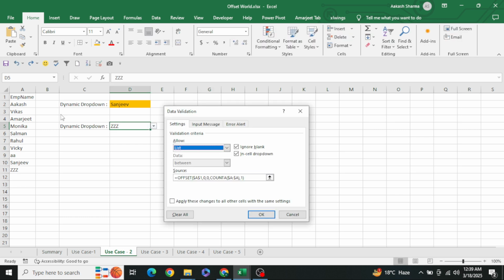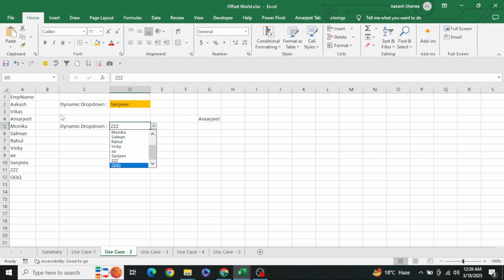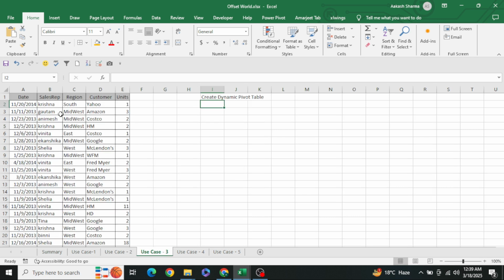So this is how, in a simple way, you can create this dynamic range, right? You can directly paste it, simple as I did, right? If you add something more, it will automatically update in the drop down, QQQ, right? So this is something that you can also perform if you're working on dynamic stuff, right?